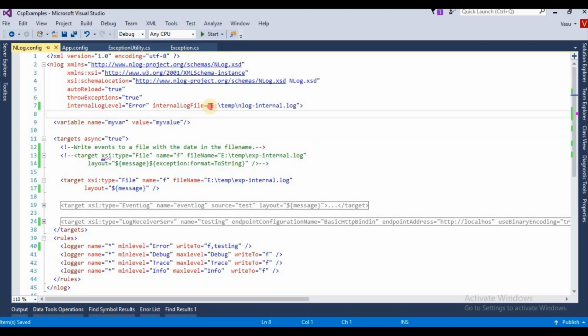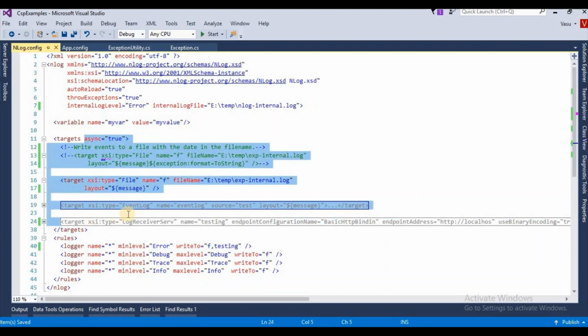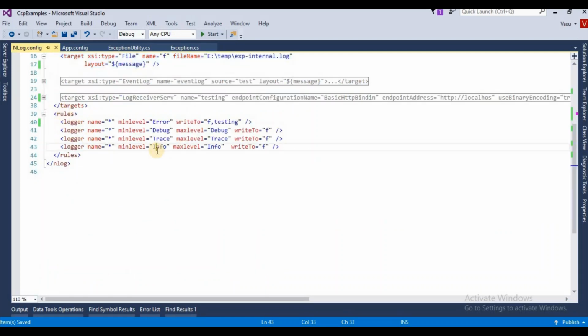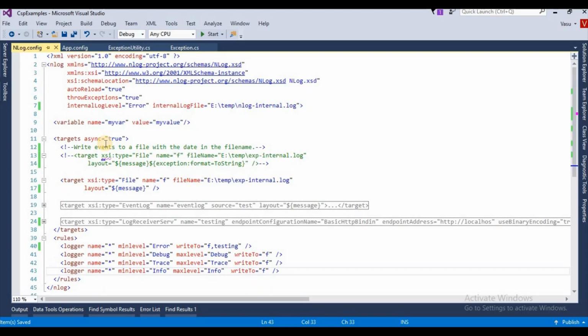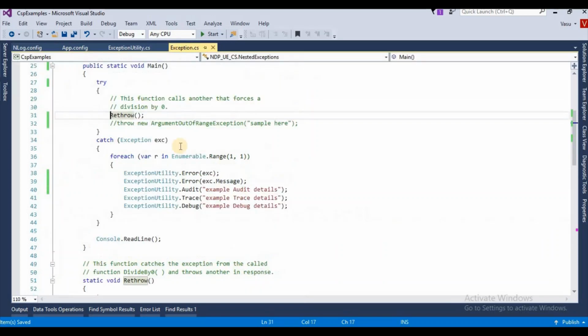So you can mention the path here, and you can also set it dynamically, like the base directory, all this information. This is the layout, so you can define your file names based on date and so on. If you want to pass any variable, this is one of the ways you can pass it. This is my targets code. I have mentioned async true, so it will automatically trigger these targets asynchronously. And rules, this is the configuration syntax. Let me go to my code here.